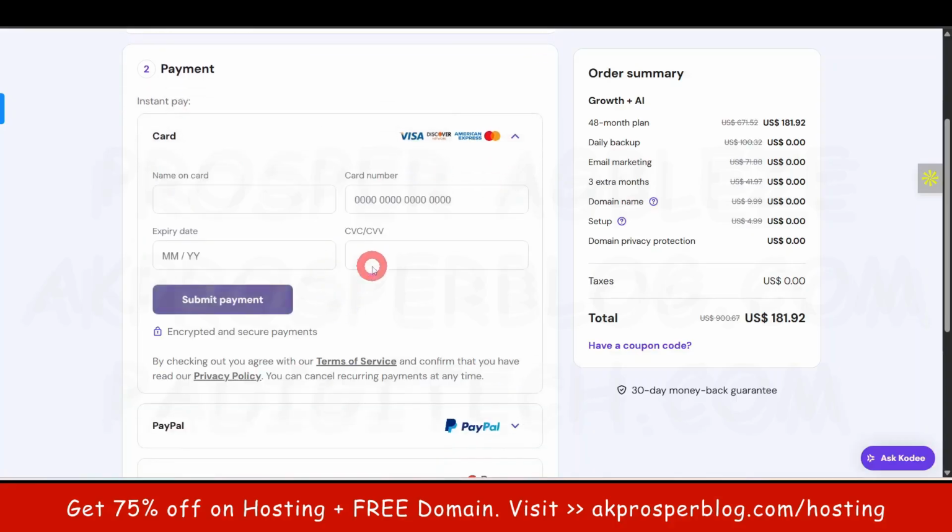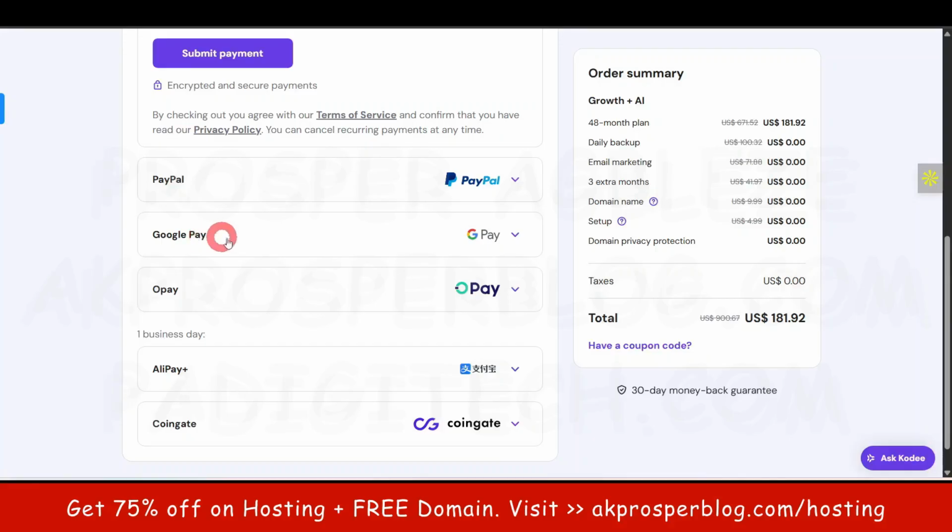There are different payment options that will be available to you depending on your country. Okay, so you can pay with your card. There's the option of PayPal, there's the option of Google Pay, OPay. I think this is available because of my country. So we also have Alipay and then CoinGate.